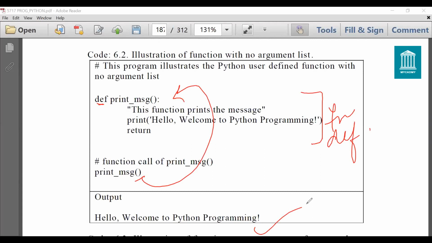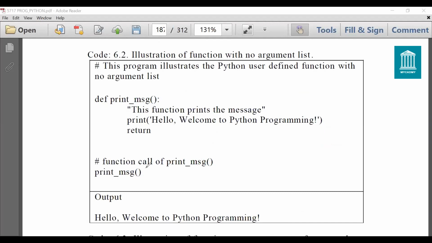Fine. Where the function is having no argument, it is vacant or void. We can also refer to it as void. But there is no need to write void here as we write in C or C++. Just keep the parenthesis vacant.